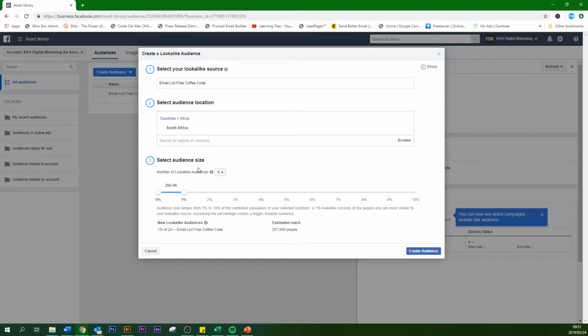Then I'm going to say select audience size. Now what this means is if I bring this all the way out to the back of here, it's going to say 2.6 million people. And if I bring it all the way in, you can actually see the number start to drop, 1,769,000, all the way down to 1%. Now this means this is how accurate Facebook is going to try and match this data of your existing clients.